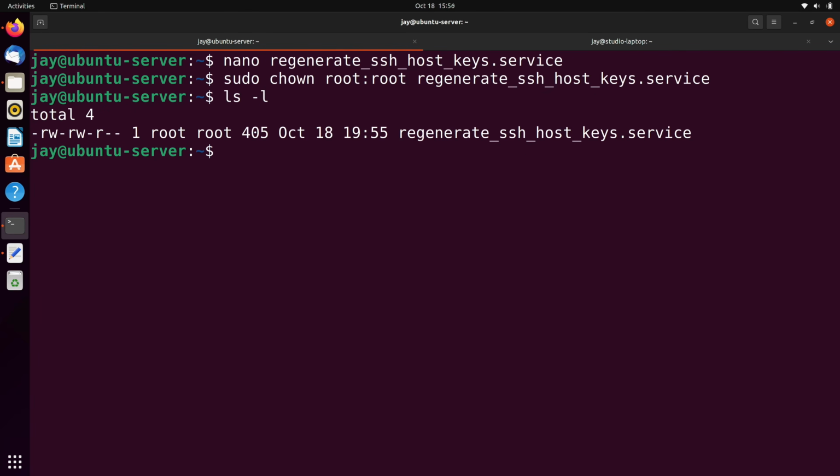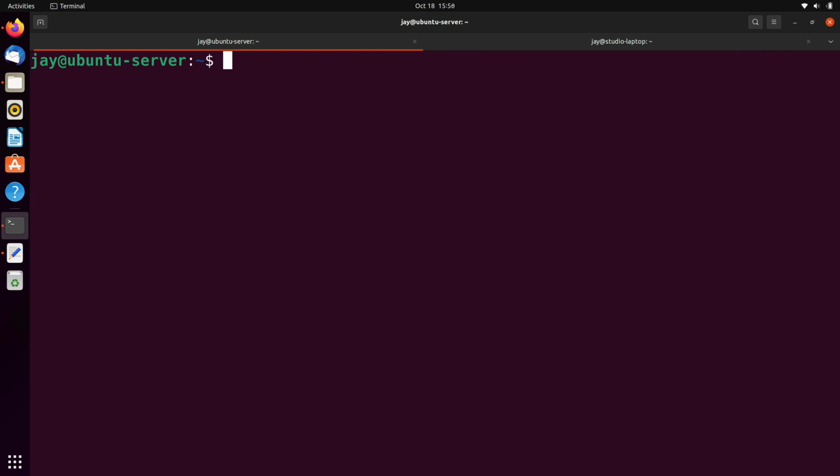And as you can see here, that is now the case. Next, what we're going to do is move the file that we just created. We want to move it to its final position in the file system. So we're going to move that file, and where we want to move it to is in /etc/systemd/system.